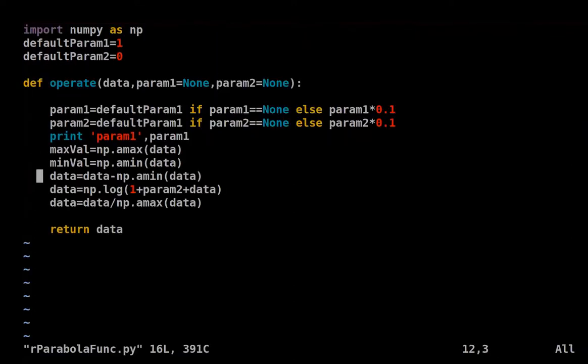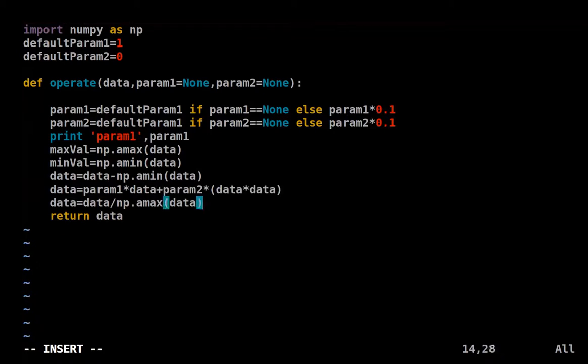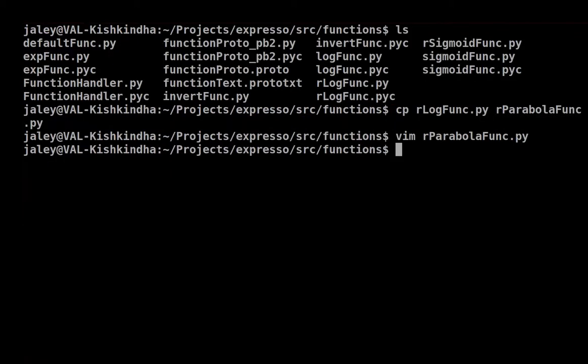So here you have data, param1, param2. These are some parameters. So what is the parabola function? It's nothing but ax plus bx square. So I will just write it as param1 into data plus param2 into data whole square. Once I have written this function, what I need to do is just save it.